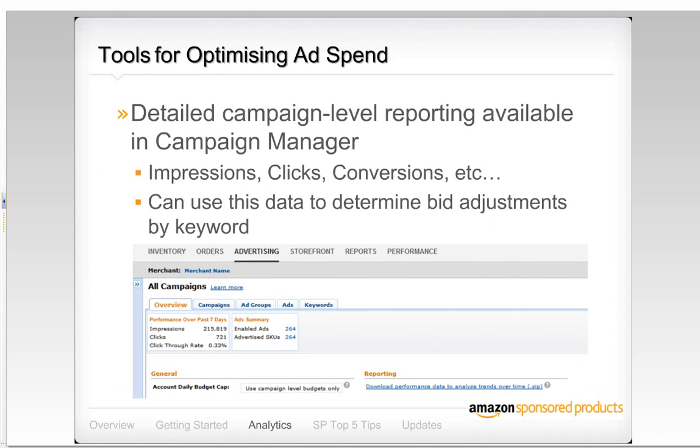As part of the program transparency that we've discussed in the Sponsored Products value proposition part of our discussion, we have a report available for you to download within Seller Central. By navigating to the All Campaigns view in Campaign Manager and then selecting the Overview tab, you will find a link to download performance data to analyze trends over time. This report will provide all of your impressions, clicks, and sales conversion data for every one of your SKUs and keywords.